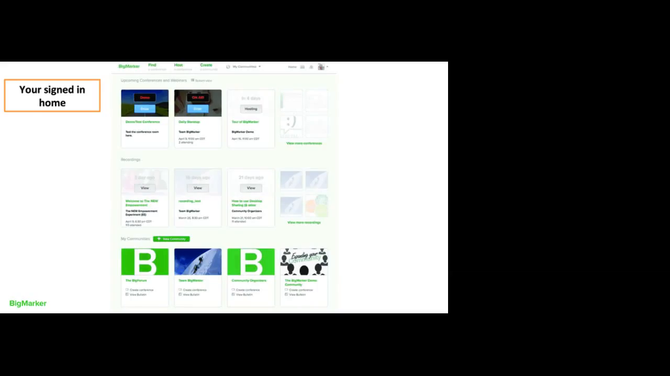So once you sign into BigMarker, let's go through the process. We'll sign in. We'll go to the top. You click sign in. You end up on your homepage. Your homepage is your signed-in home, and it looks very similar to the homepage in general because it's all of the content you can interact with. At the top, we have our upcoming conferences. These are the conferences that you can attend that are either happening in the communities you're part of, or what you've been invited to, or even what you're hosting.